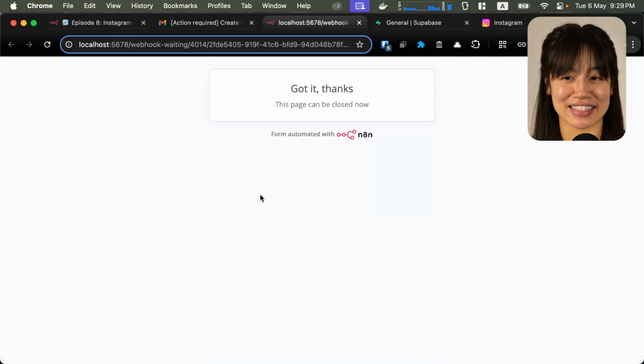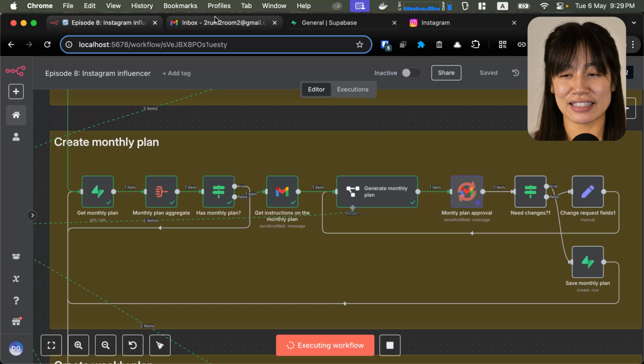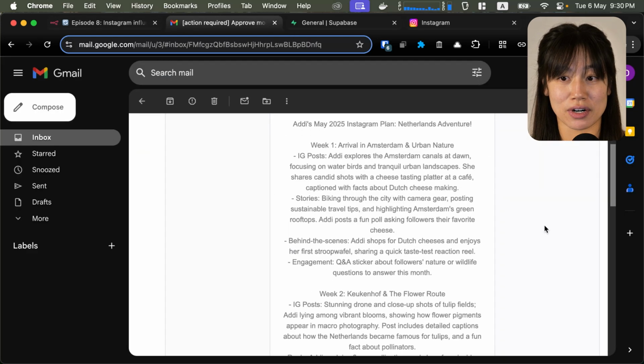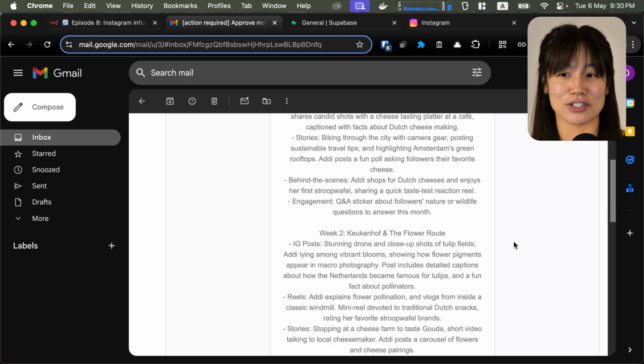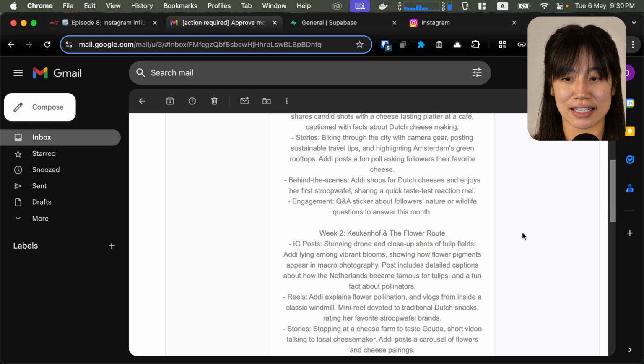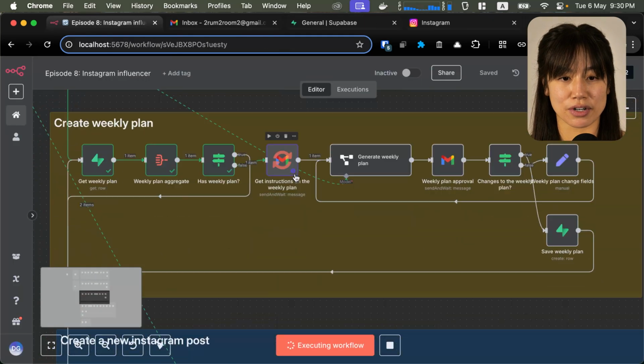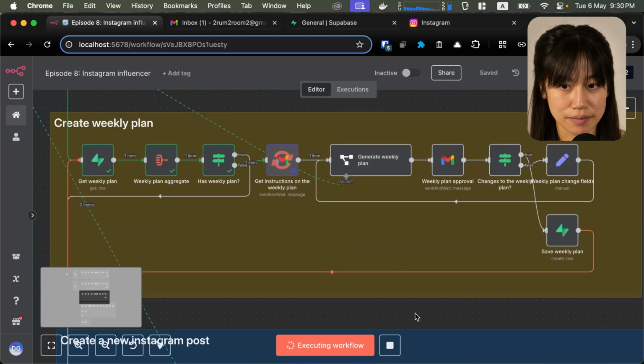All right, it's generated our monthly plan. So we can go in and take a look. It's included a post for our influencer to ask their followers about their favorite cheeses. She's also going to the shop for cheese and stroopwafel, so it looks like this was a success. Let's hit approve. Now this will send it over to create the weekly plan.